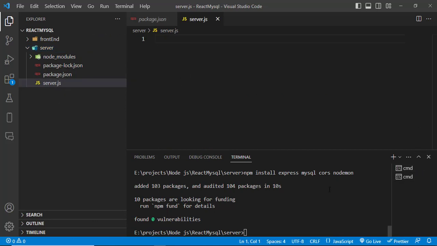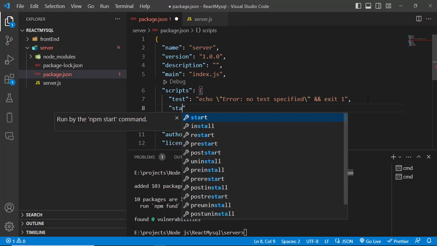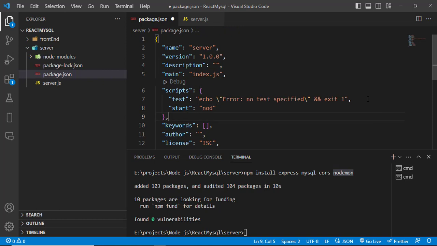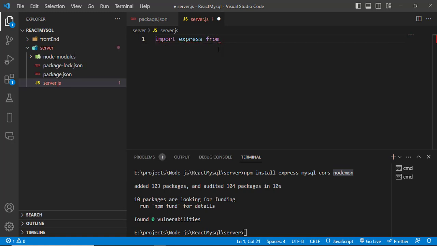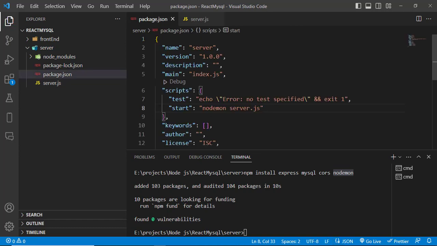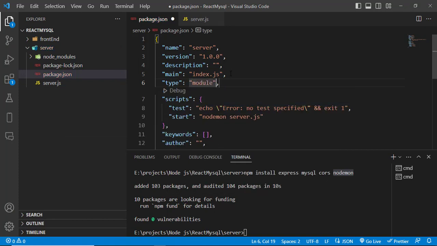To use nodemon, the package that we have installed, let's come here to the package.json, and inside here we will write start: nodemon server.js, our file. So it will automatically start this file server.js. Also, the import is not working by default if we write, for example, import express from express. So let's add type: module. Now it will work.